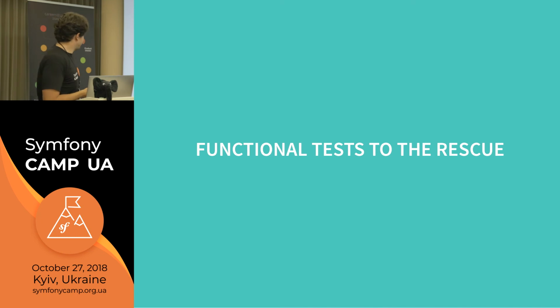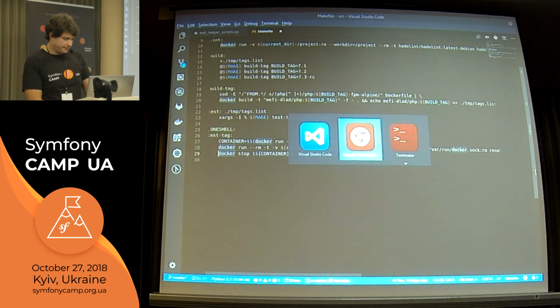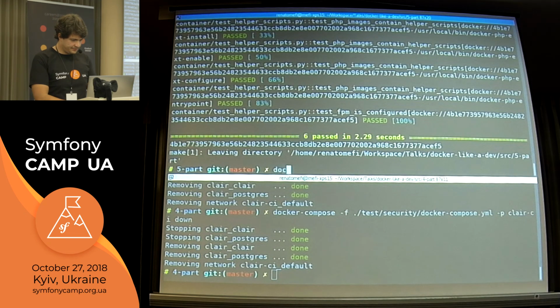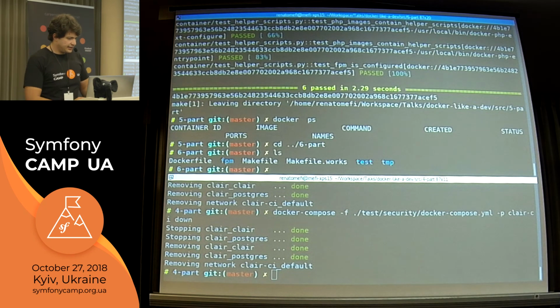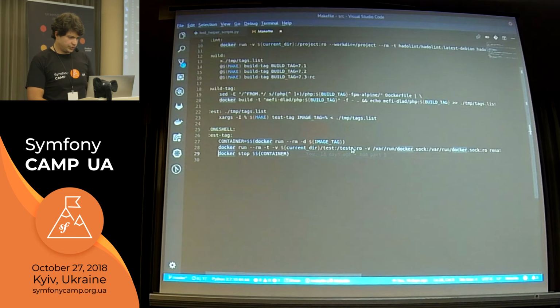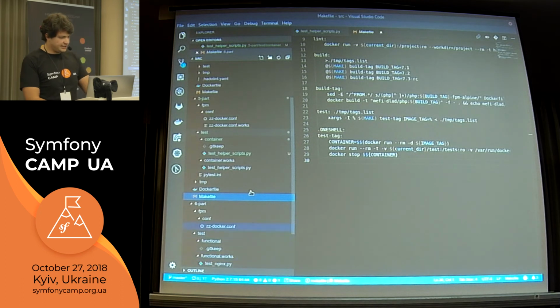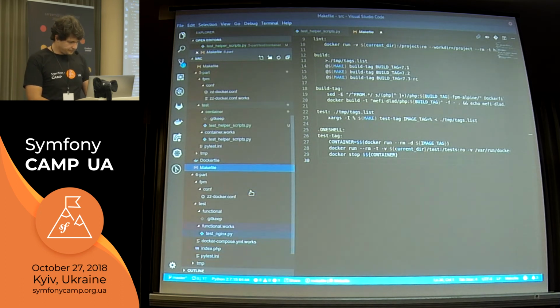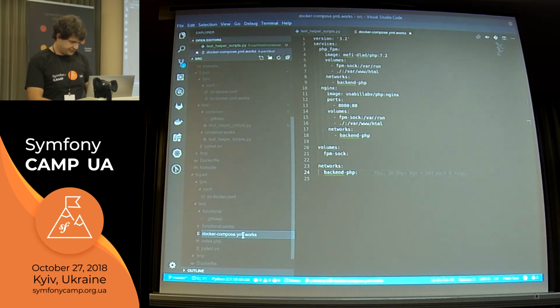Let's do functional tests to the rescue, right? That's the same we do with our PHP code. Let's do it here as well. Basically, what I'm going to do to make it happen, I'm going to use Docker Compose again. Let me just make sure everything is dead here, yes. So with Docker Compose, I'm going to show you the file instead of typing it. So let's go, part 6. We have all the same configuration and everything. And I'm going to just rename this one so we are safe and sound.